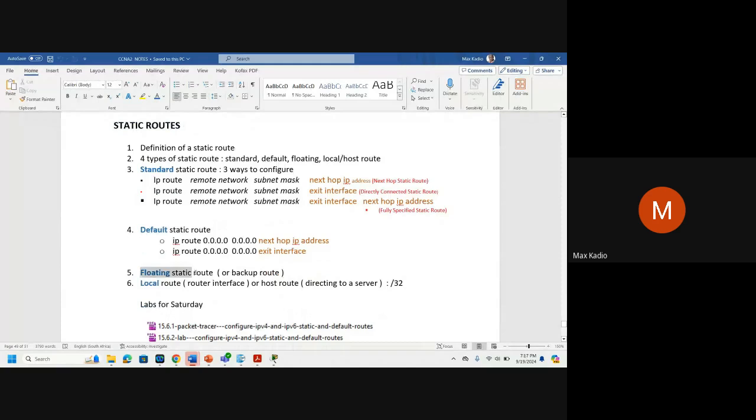A floating static route is a backup. If the main one fails, I can have a plan B. We call it a backup, a floating static route. We'll do that tomorrow. And the local one is to send everyone to one server, to one PC. So we'll do that tomorrow. So let's go step by step. For now, let's stick to this.